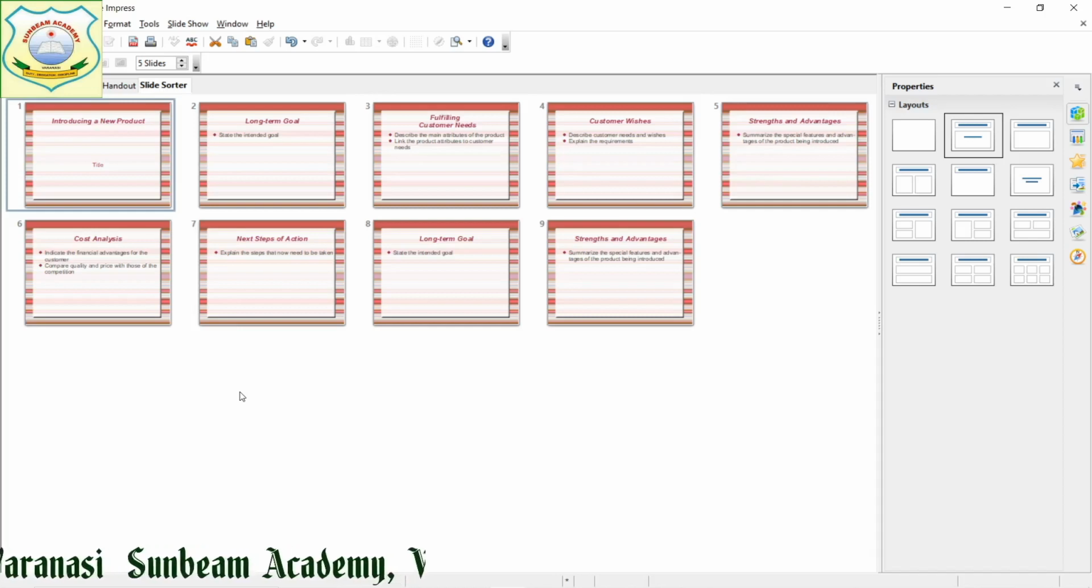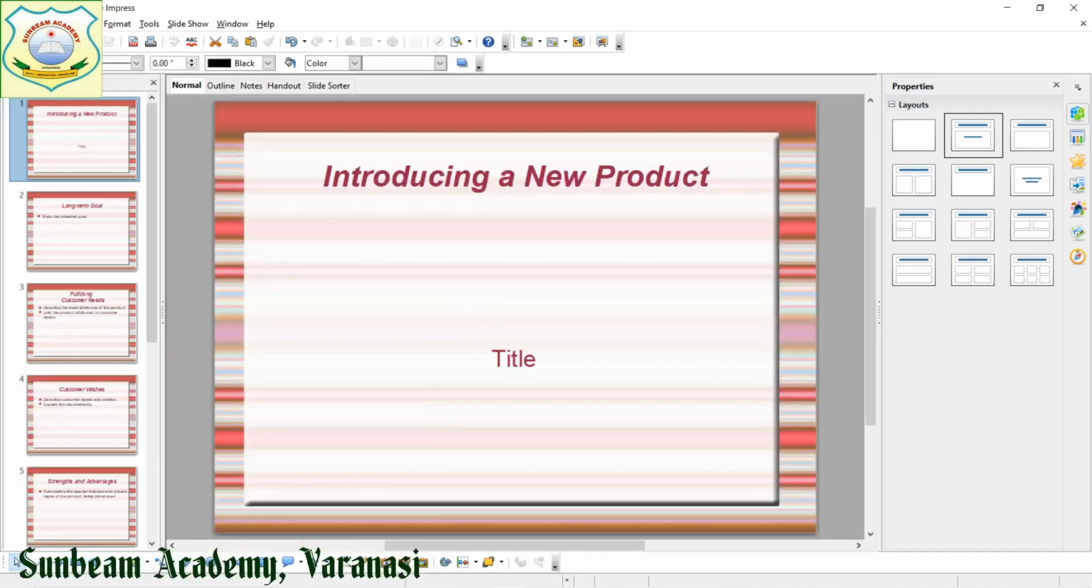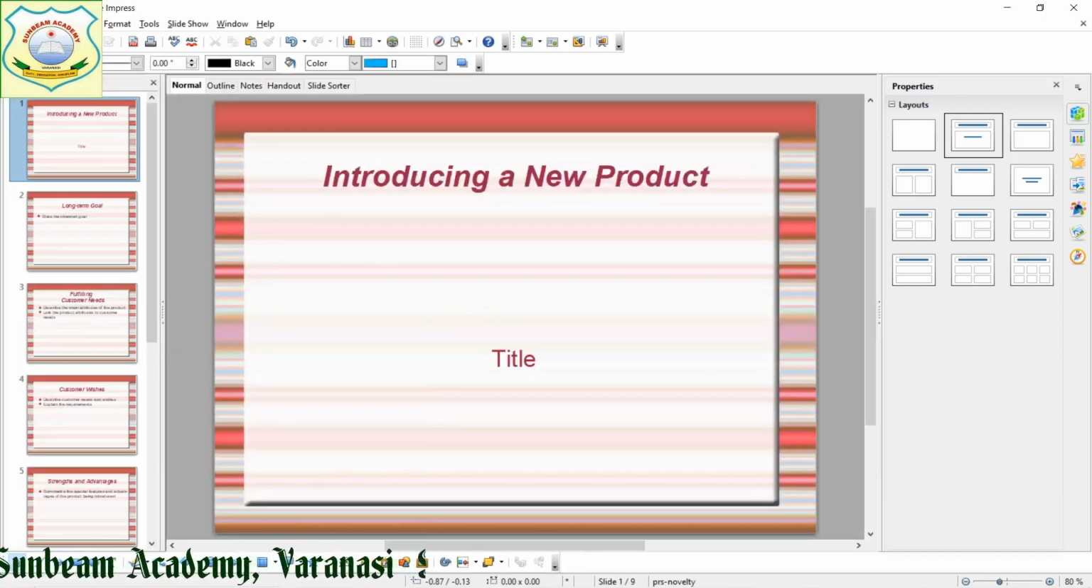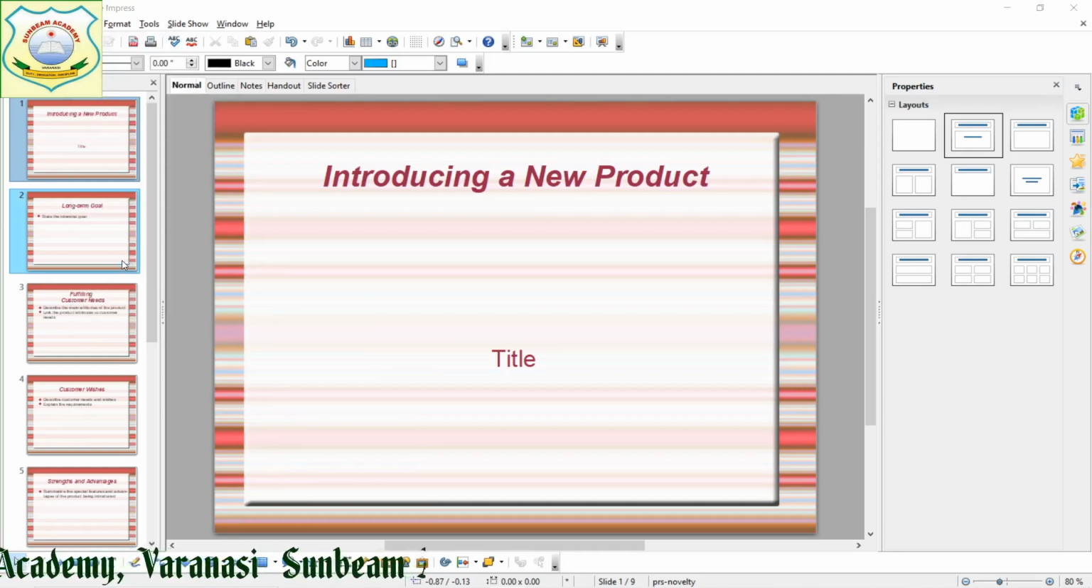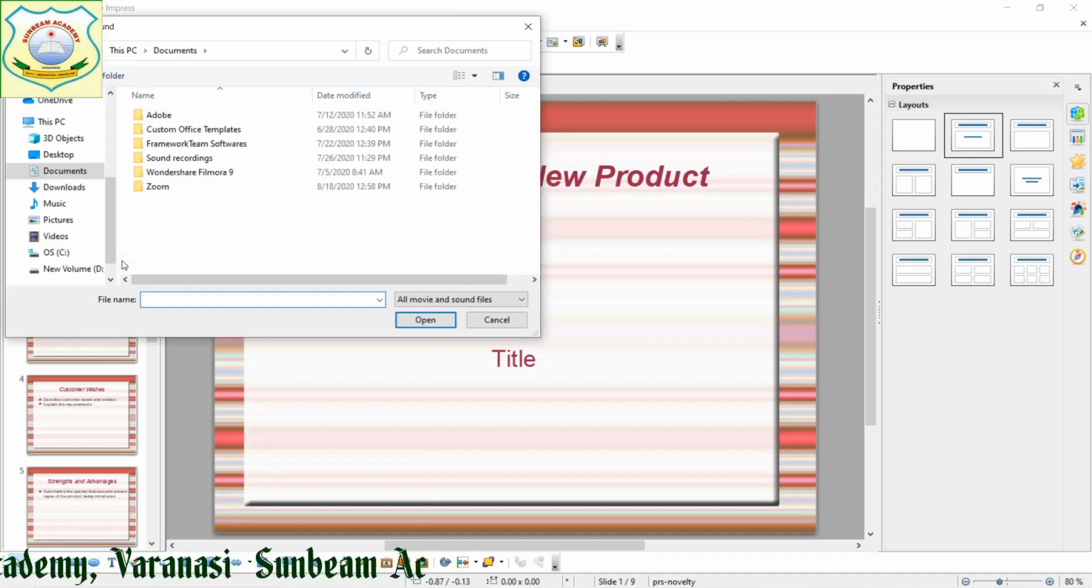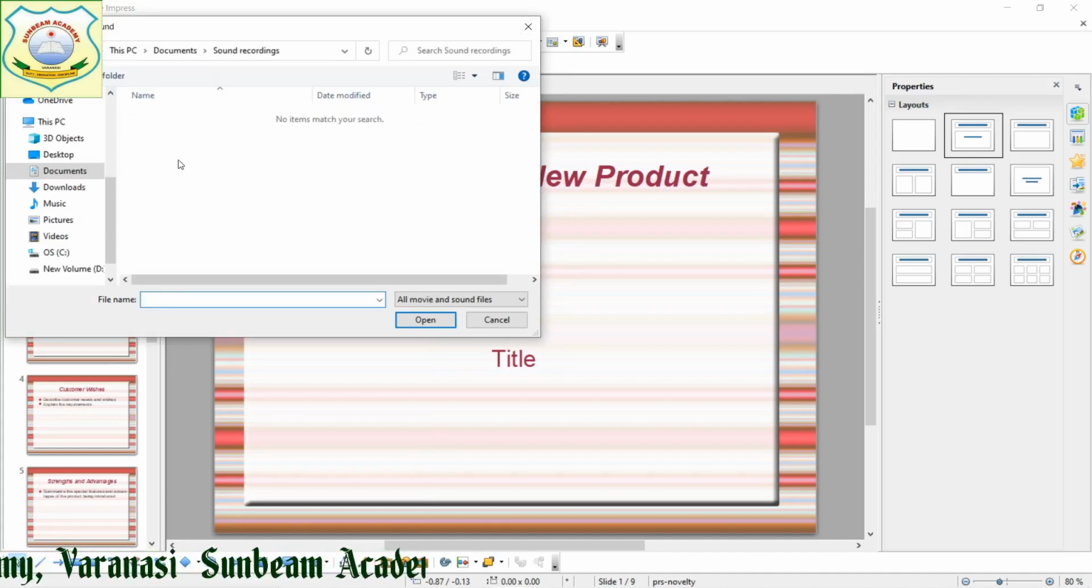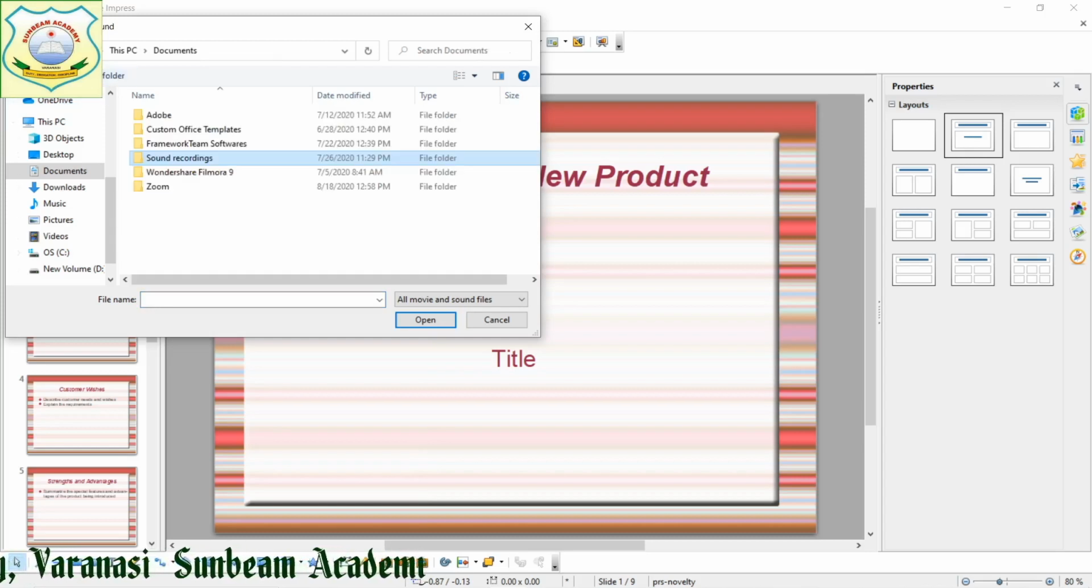Now how we are going to insert sounds and music onto our slide? To insert, we have to move first to normal view. After moving to normal view, suppose in this introduction slide I want to add sound. So click on insert. Here you are getting the movies and sound option, right? Wherever you have kept your sound, that you can select here. I don't have any sound file.